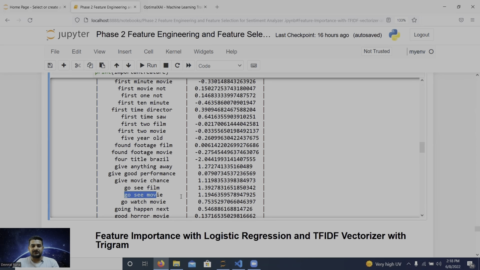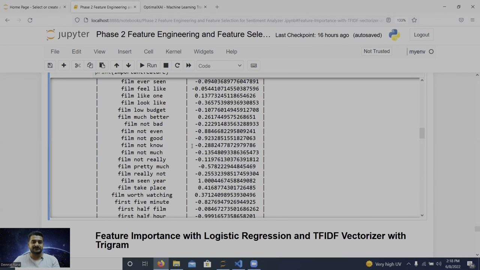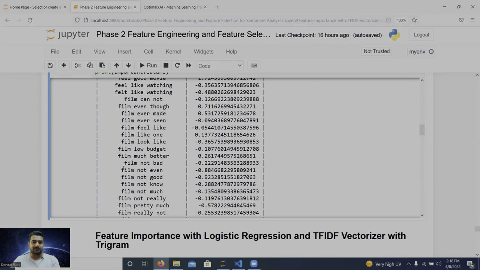Go see this movie. Yeah, I suspected positive. Go see movie. So basically, the user is recommending it in this trigram. Go to see this movie. And let's read about this one. You can see here, film not good. Not basically is a positive word. Sorry, good is a positive word.